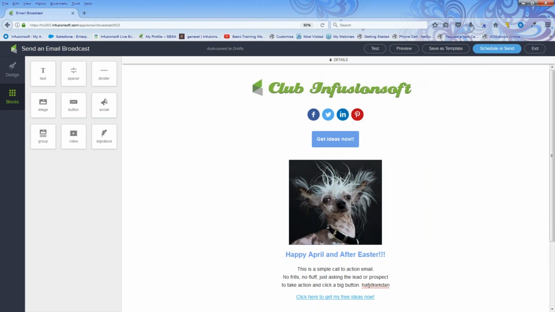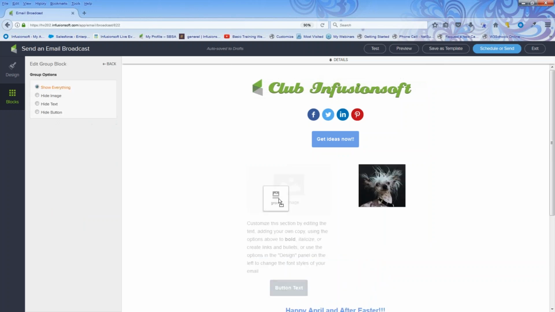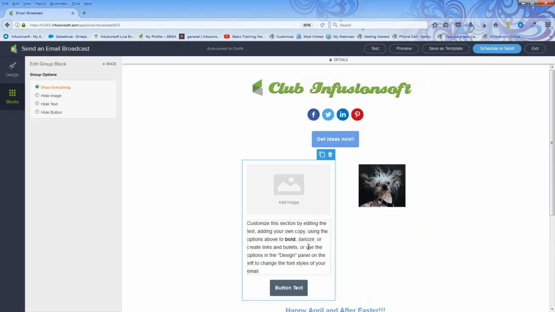So that's my image. If I want a group, I can grab a group, and right next to the dog, I can add an image. I can add content or a button. And if you don't want everything in this group, on the left, the toolbar changes. I don't want a button. I just want the image and content.